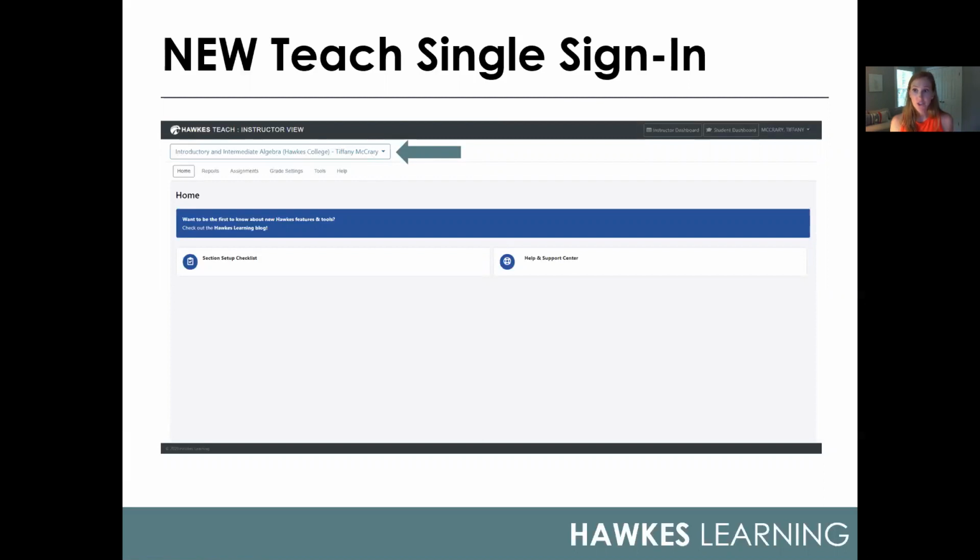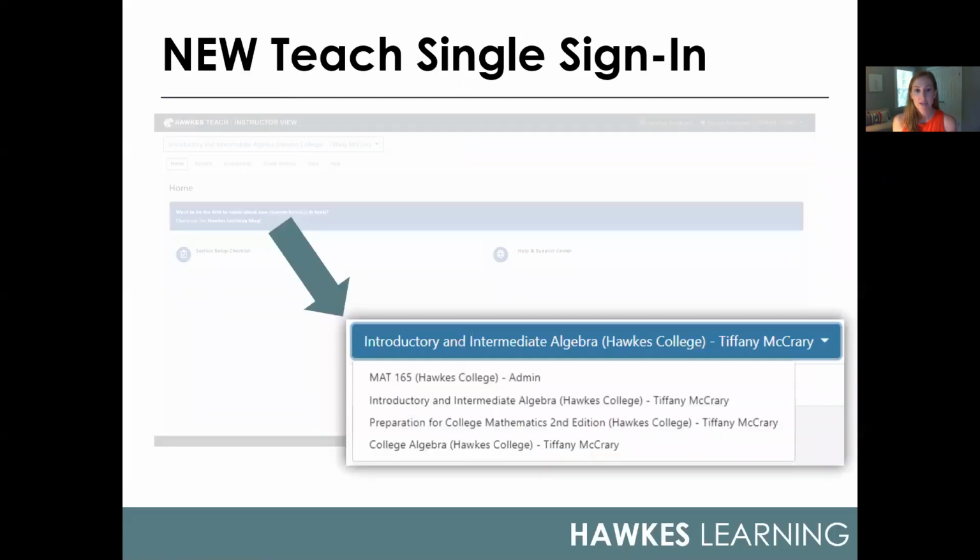So if you are teaching, say, 4 out of 4 different Hawks gradebooks, you can simply select that drop-down box and then select another gradebook, and it will log you directly into that gradebook. Now, one quick note, you're only going to see your gradebooks listed here if you've added those gradebooks to your Teach dashboard, which makes sense.